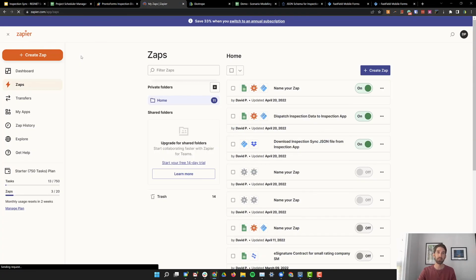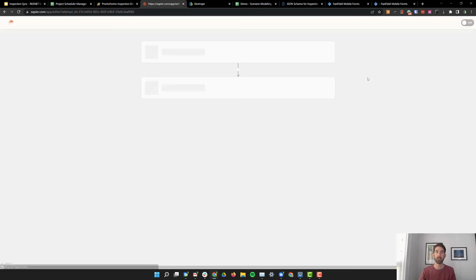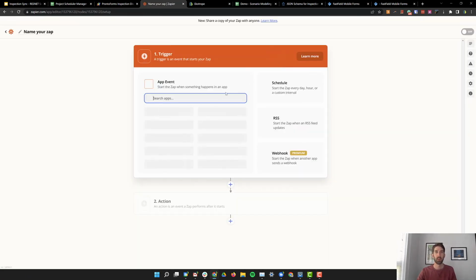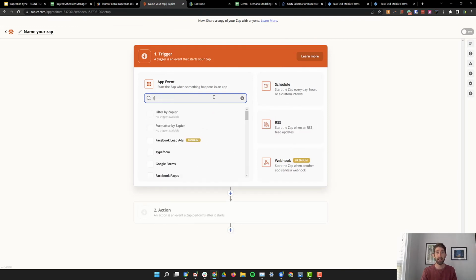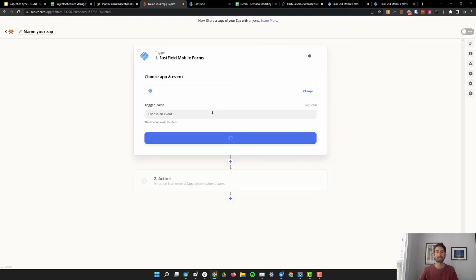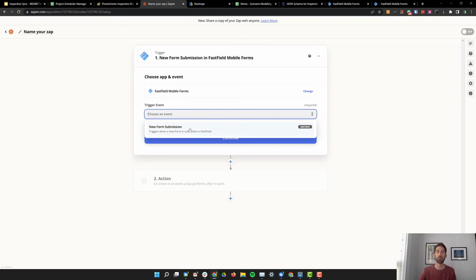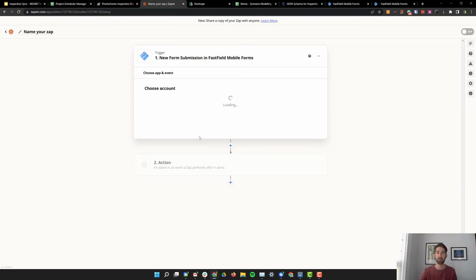Now the next part is, how do you take the data from that form and send it back to Ekotrope? Again, we can do this super easily. And let me just show you on this right now live. Again, I'm going to create a new Zap. And I'm going to say Fast Field Form is the starting point because that's the inspection app that I've used. And the trigger event is going to be anytime a new form is submitted. So anytime a rater in the field completes their inspection and presses submit, this thing will start. And this will initiate the process to send the data back into Ekotrope.